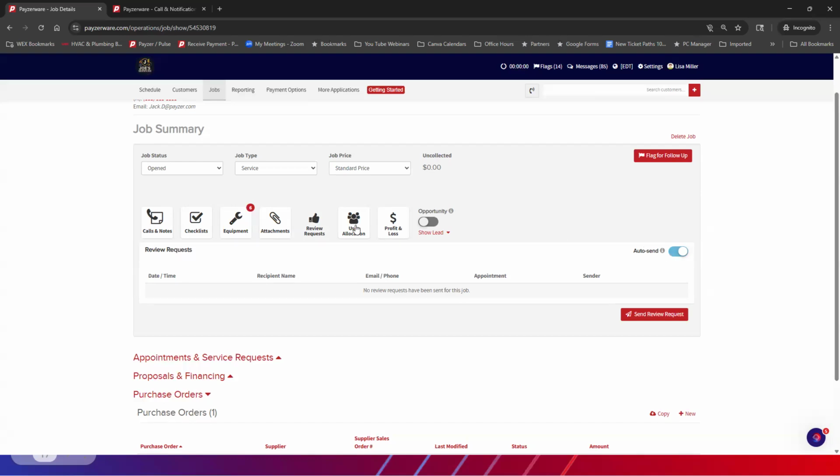Okay. If you come in and it's not one of the jobs that you have set up to have the auto review request go out, you can always manually send it from here and send a review request from here. And it will give that same format, the same links as if you had it set up for auto.